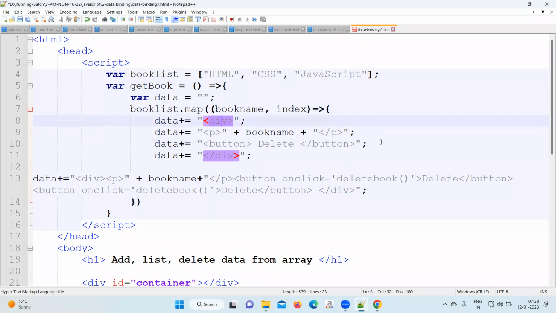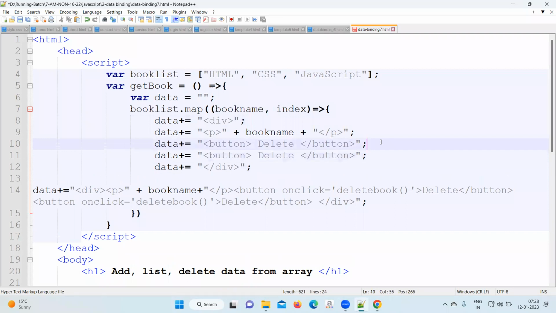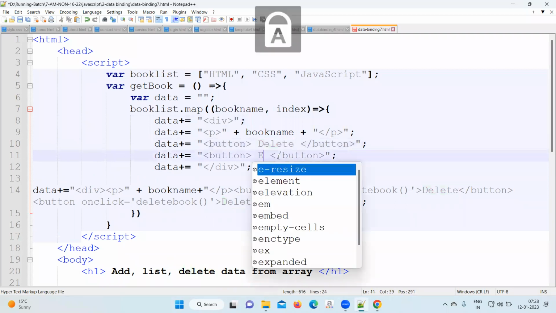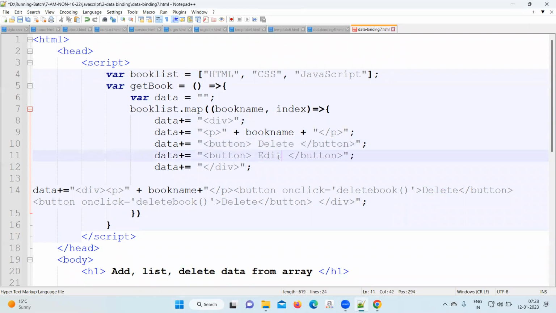If you want to add some more things, you can keep adding here. At this place, you can add one more line called edit. One line you can add. If you want to add some more lines, all will be part of which one? The div.